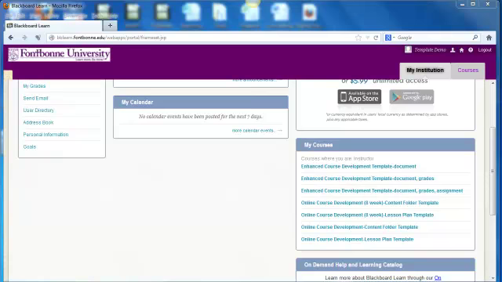The ones that I have available right now, there's a series of enhanced course development ones, and then there's some online course development. Now, for the enhanced, really all that means is that you want to use Blackboard to support what you're already doing in your face-to-face class. And depending on what exactly you want to do, you may need to choose one of these different template options.